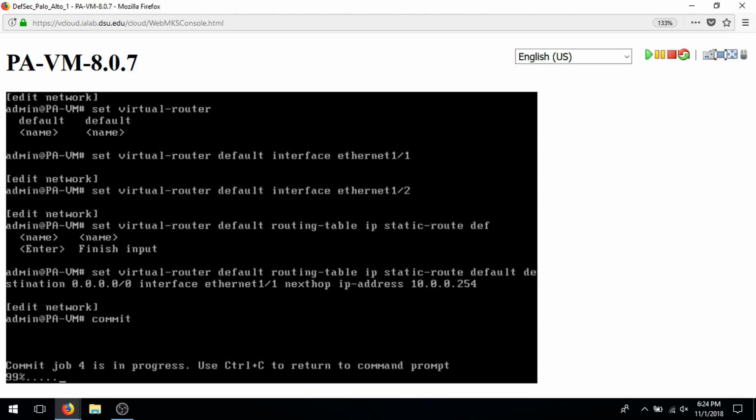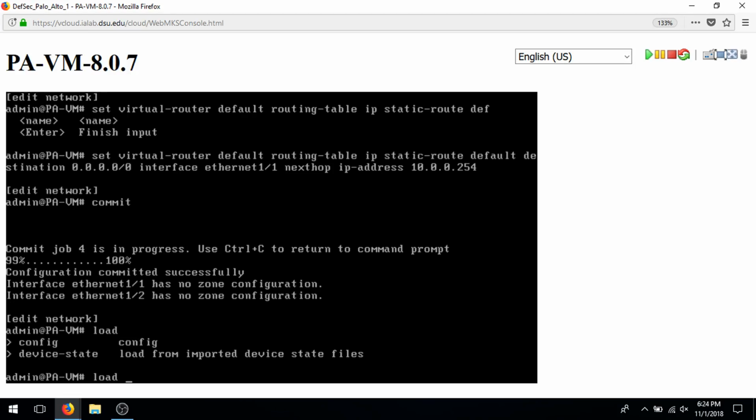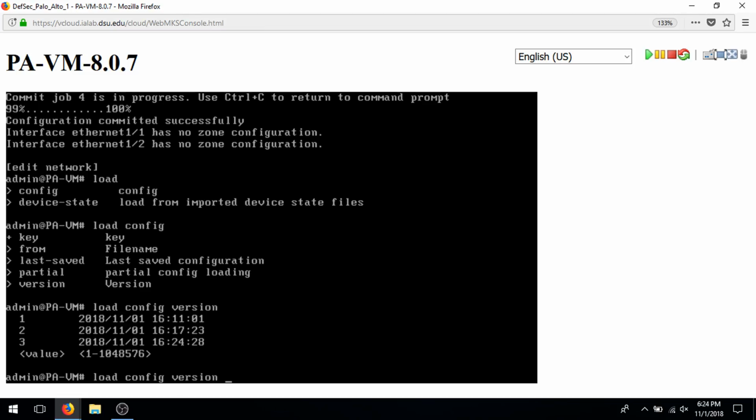Saves after each commit, doesn't it? What do you mean? Can you roll back? I don't remember. Was that Juniper, where you can roll back to specific commits? You can on this, yeah. So you can do load config version, and you can go back to a specific commit. Okay. Do you know how many it saves? I don't. Apparently 1 million.